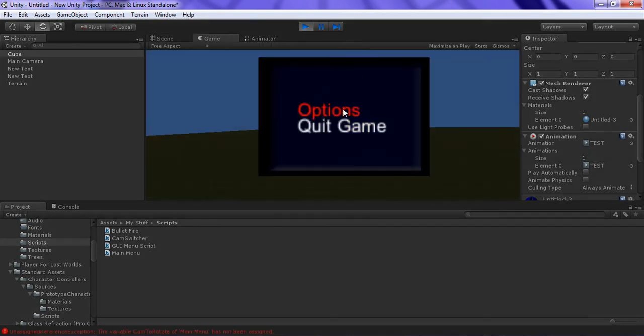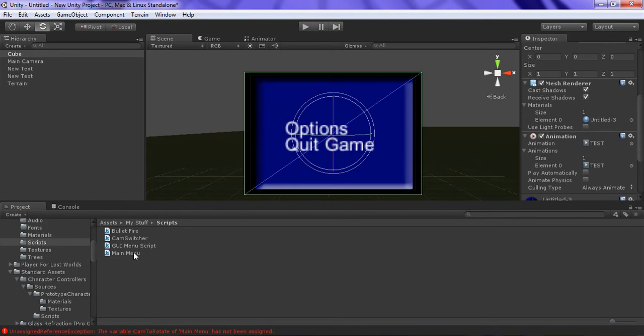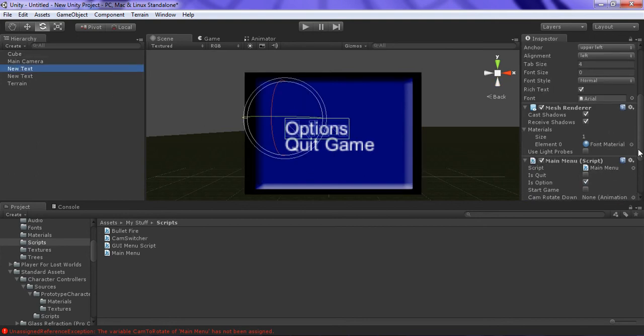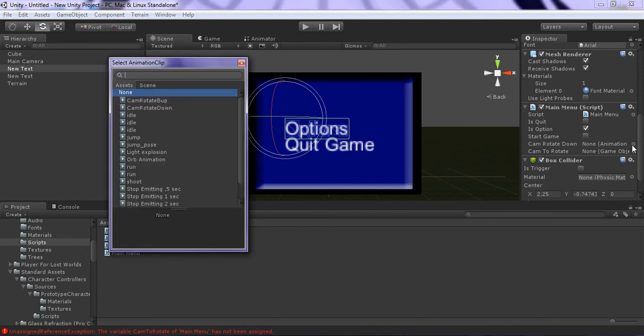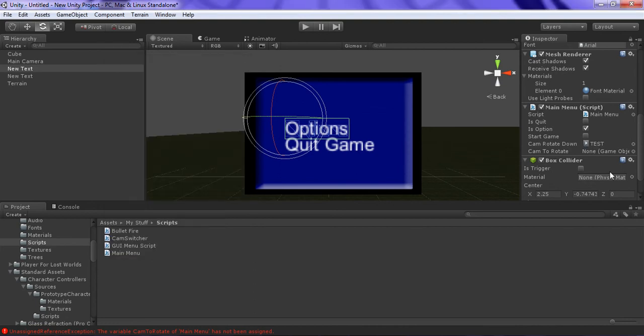And if I click options, let's see, why are you not? Oh, sorry about that. I haven't actually set it up to have a link to whatever I'm going to. For instance, if I scroll down here, it says cam rotate down. I don't have an animation selected. I need to do that, which in our case is test. That doesn't matter so much because it's actually linked with our object, so you don't really need that.